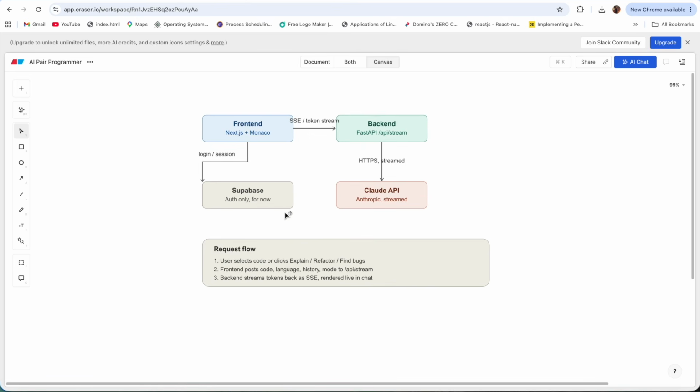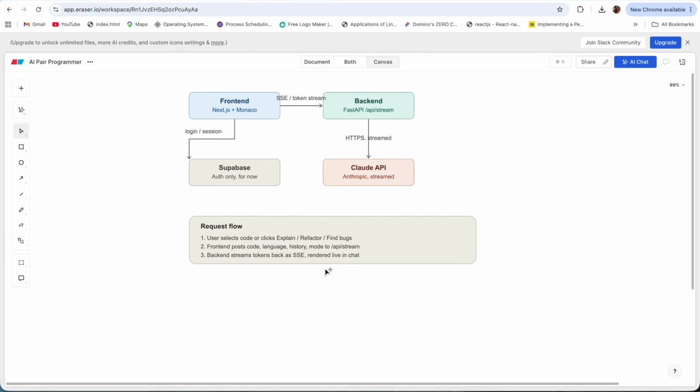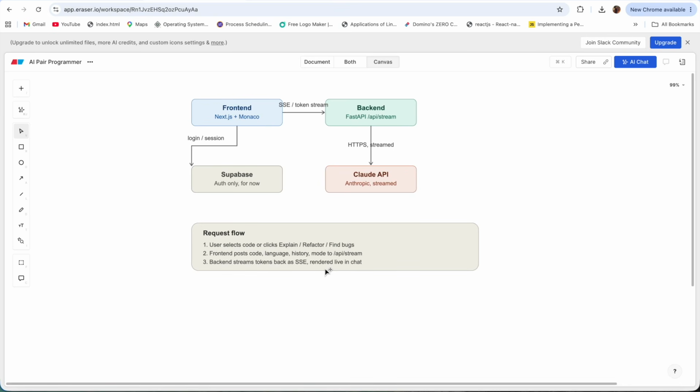The flow is very simple. The user is going to select code or click an action button in the front end that might either be explain the code or refactor the code or find the bugs in the code. Okay, next what happens, your front end is going to send a POST request to /api/stream with the code, the language that you've written in, like either TypeScript, C++, JavaScript, and the prompt, your conversation history, and a mode flag. Next step is your FastAPI builds a system prompt based on the mode, that is chat versus explain versus refactor or bugs, each gets a different instruction set.